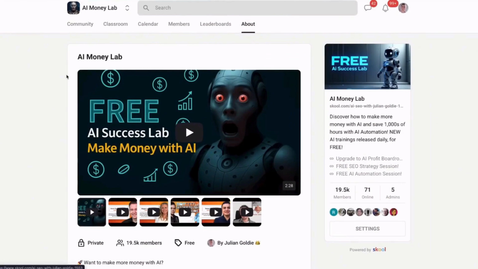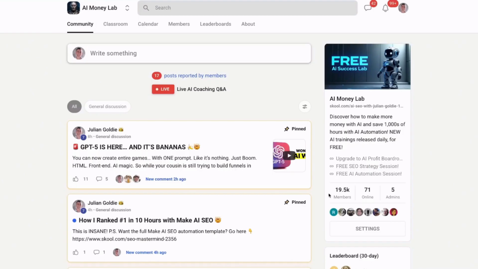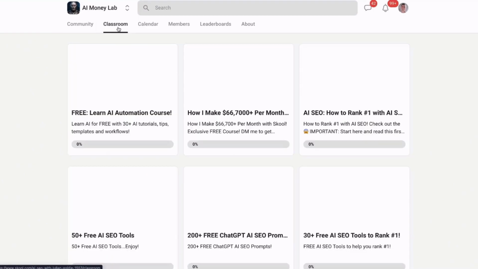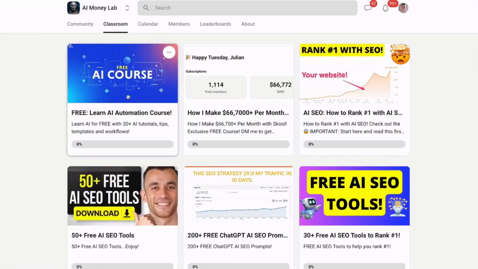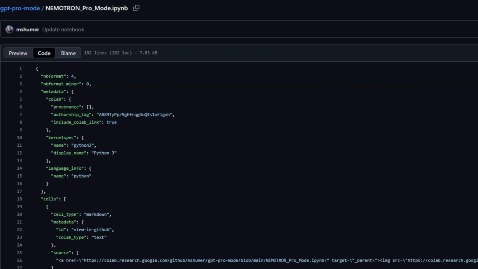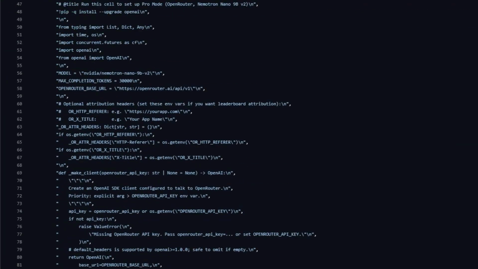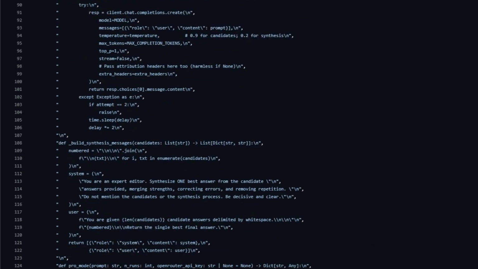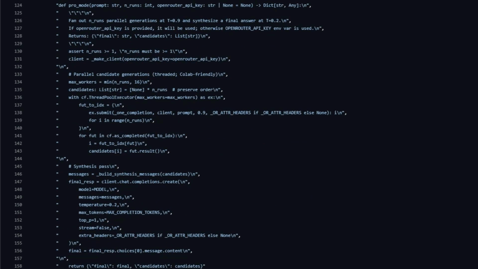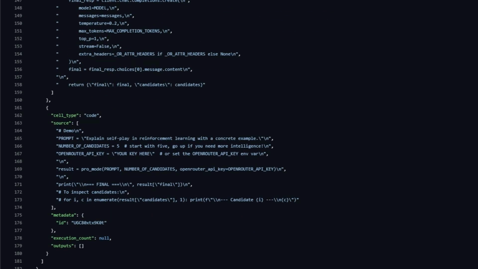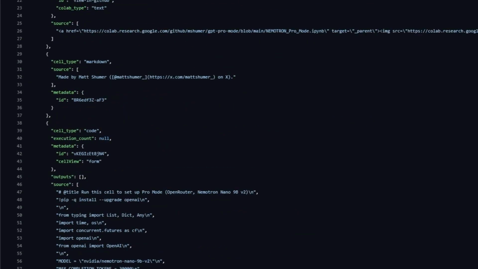The AI revolution is happening now. The question isn't whether you should get involved. The question is whether you'll be early enough to capture maximum advantage. Nemotron 9B is just the beginning. Businesses starting to learn and implement these tools now will dominate their industries. The future of business is being written right now, and AI is the pen. Make sure you're holding it.